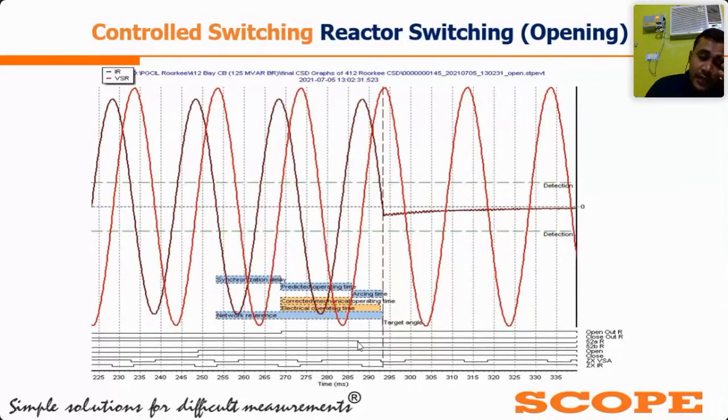Actually, the breaker's timing depends upon the temperature and the pressure, if a breaker is hydraulic or pneumatic. So we provide the sensors for temperature and pressure to compensate the timing variation which occurs due to pressure and temperature change.